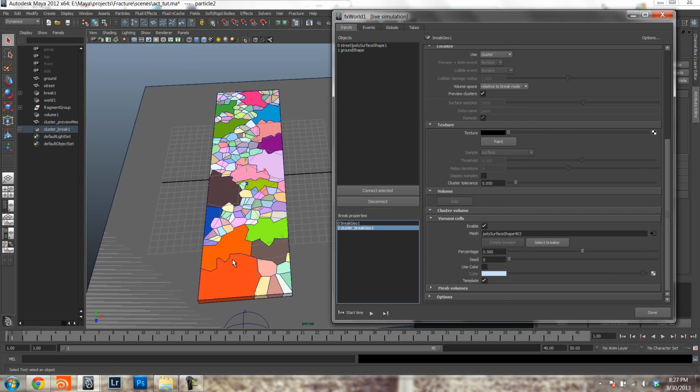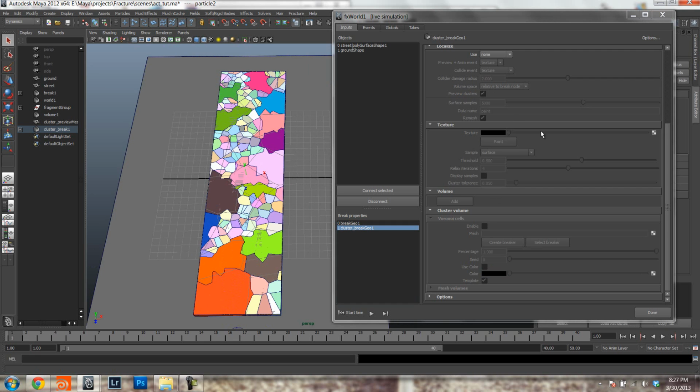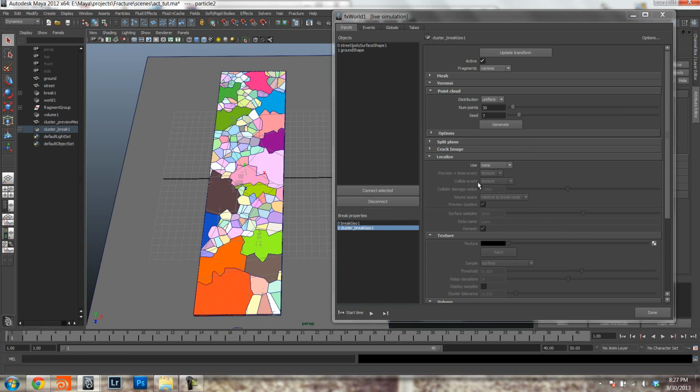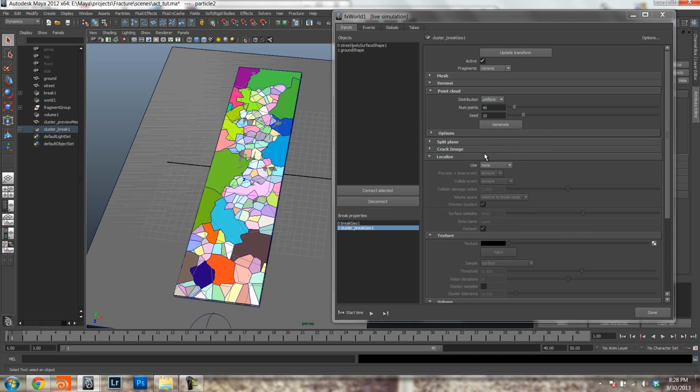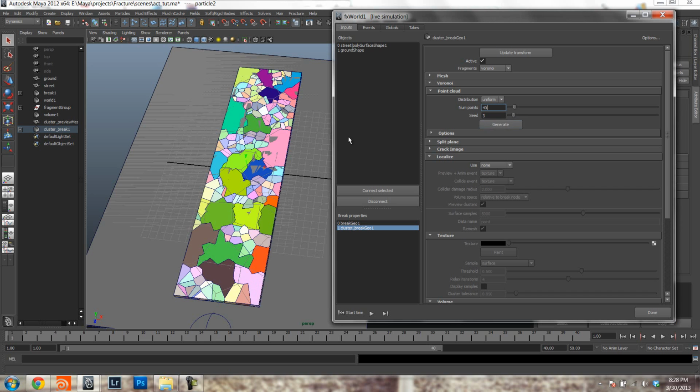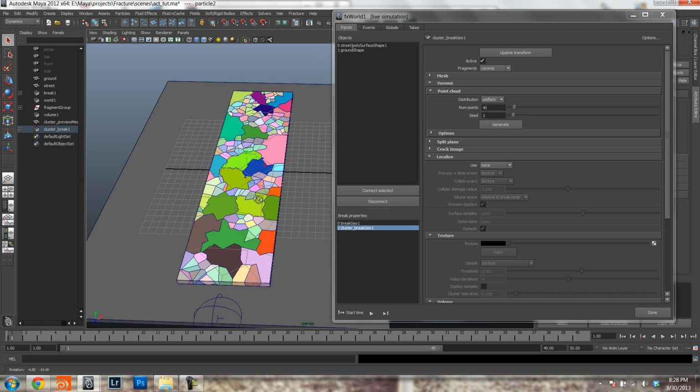So I don't really like that these two clusters here in the front are kind of together. So I'm just gonna go back up to my cluster break geo node and maybe change the seed a little bit and generate that. And these ones are still a little bit too big, so I'm gonna create some more num points. Okay, change that seed a little bit. Yeah, that looks good.